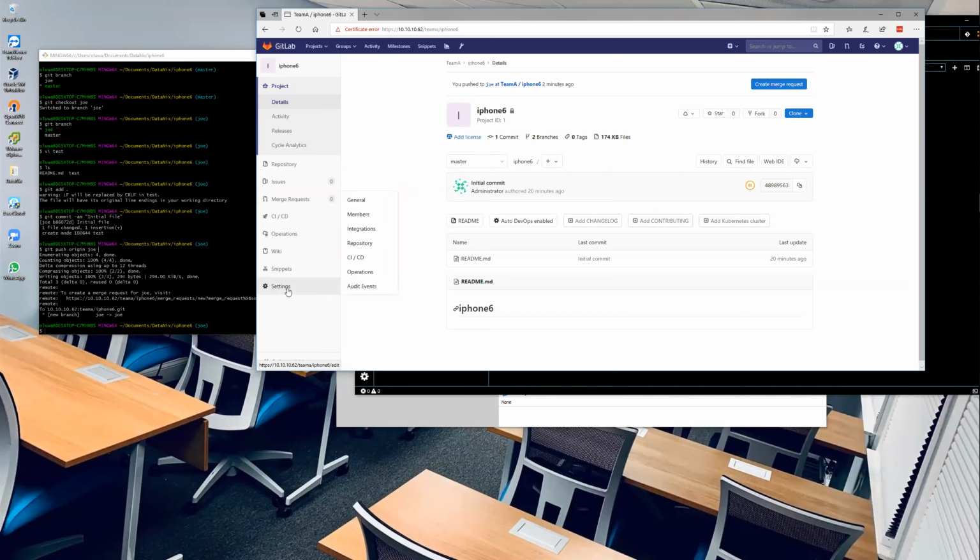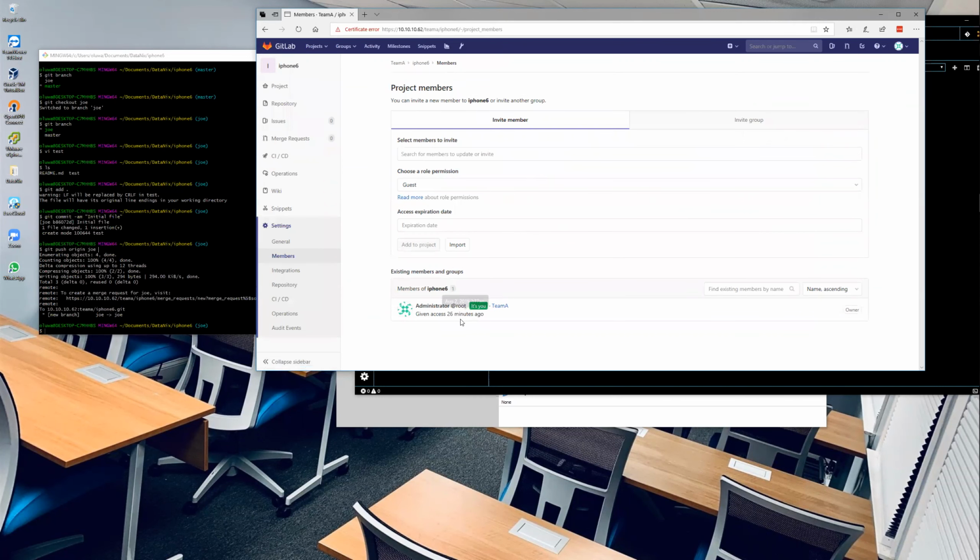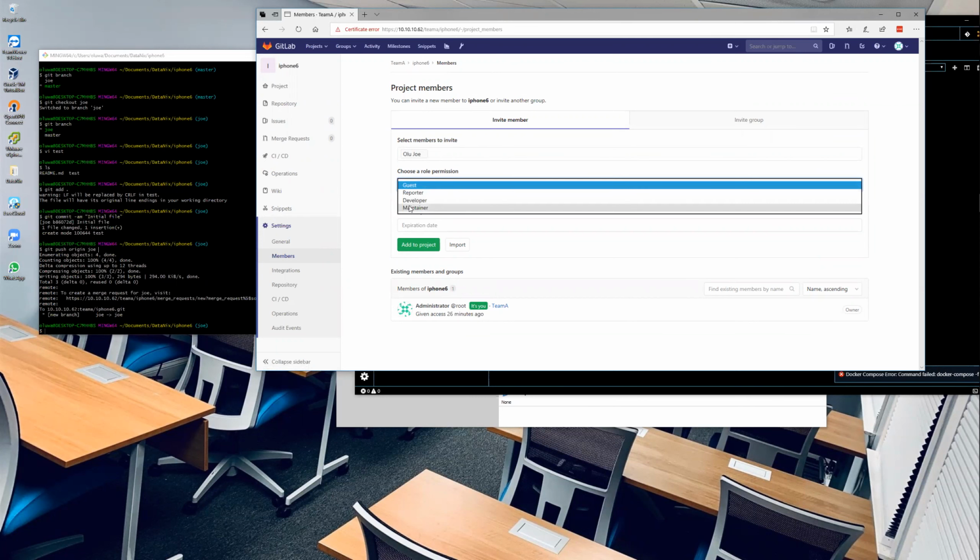We can come to settings and go to members. You see where it says members, click on members, and this is the project right here. We can start by typing names of people, like we have Olujo right here. And where it says choose a role of permission, we can decide which role of permission we want to give to Olujo. We may want to give guest, of course, you know what that means, there is limited access to do things. We may want to give maintainer. We may want to give developer.